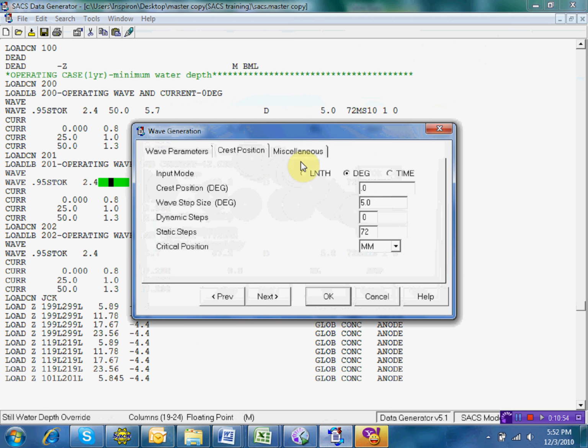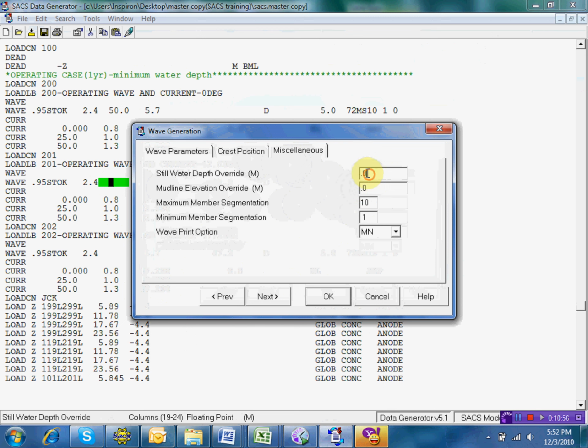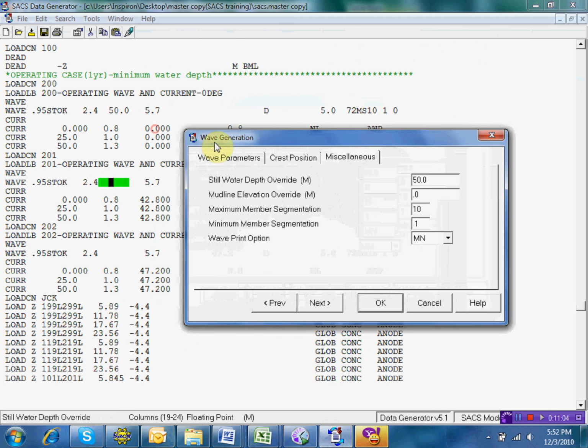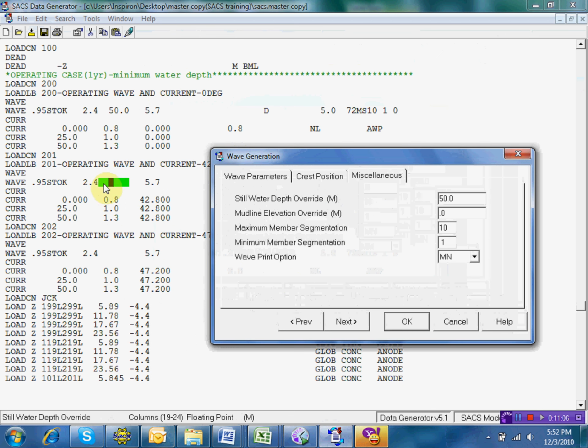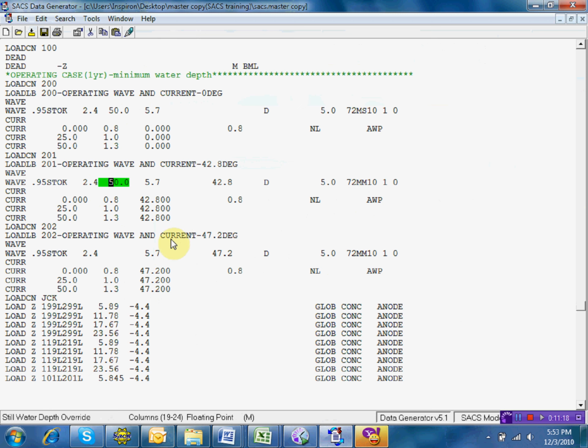Now, I will change the water depth because this is minimum, see? Minimum water depth, so I will put 50 also here. This one, on the wave. The wave is 50, the crest position. Go to miscellaneous, the still water override should be 50. So double click this one. Wave 50. The water depth at minimum 50.